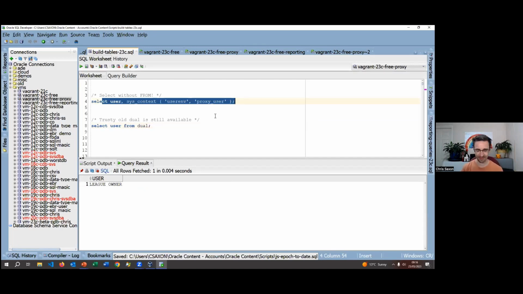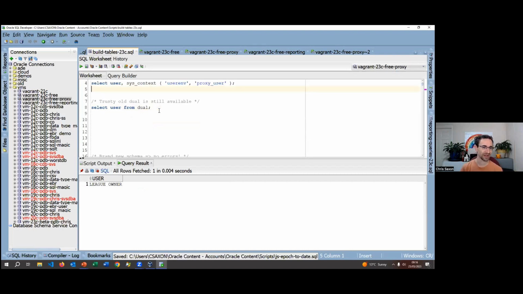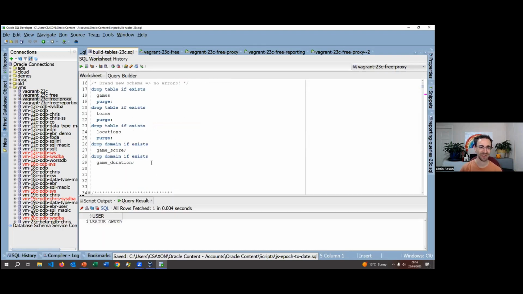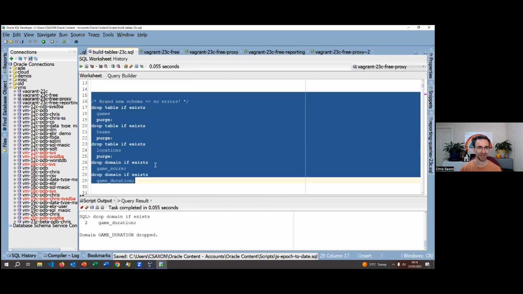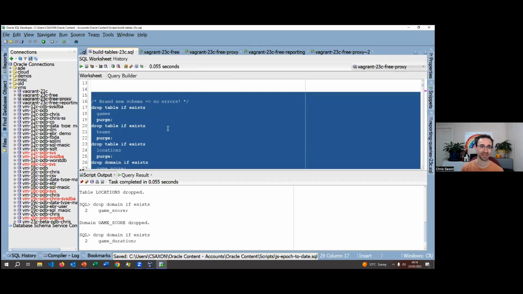Functions and things like that. Okay, so we're connected. Again, just to show this is a completely new schema, we can do this drop if exists. There's nothing in here, so we're going to get no errors there.